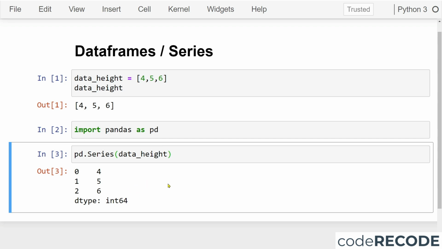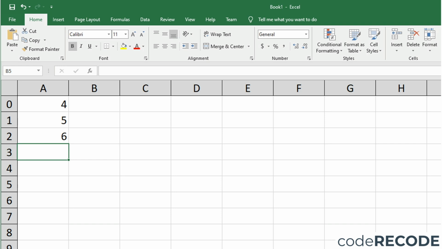Now you can see that this looks a little bit different because there are two sets of numbers. So we have our data which is 4, 5 and 6, and we also have some numbers as 0, 1, 2. So these numbers 0, 1, 2, this is the index. Now the easiest way to understand data frame and series is to imagine one Excel sheet. So we have our data 4, 5, 6. This is in column A. And on the left hand side, we have the row numbers. So 0, 1 and 2.